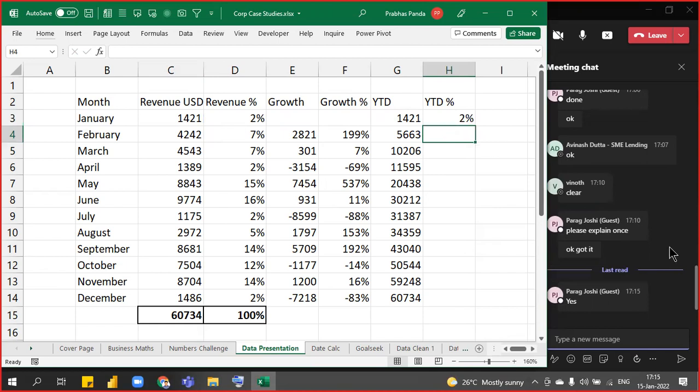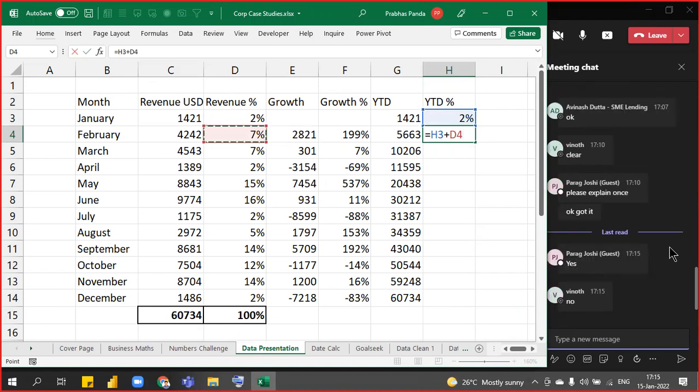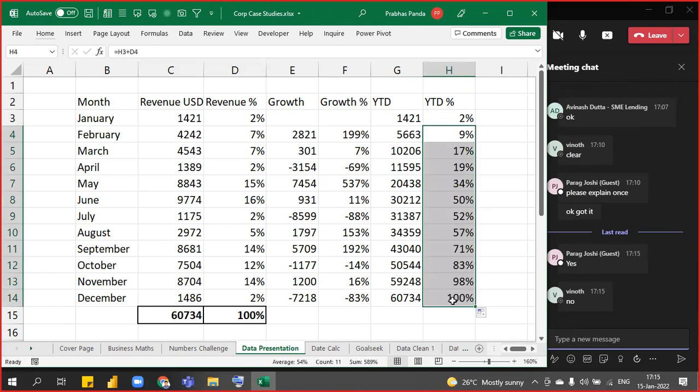Now, when I go to Feb, the similar formula: equal to Jan month YTD percentage plus Feb month revenue percentage. The moment I hit enter, is it cumulative? Yes. 2 plus 7, is it showing 9%? Now double click on the fill handle and see the December month YTD percentage. Is it matching with my total revenue percentage column? Yes. So we are on the right track.